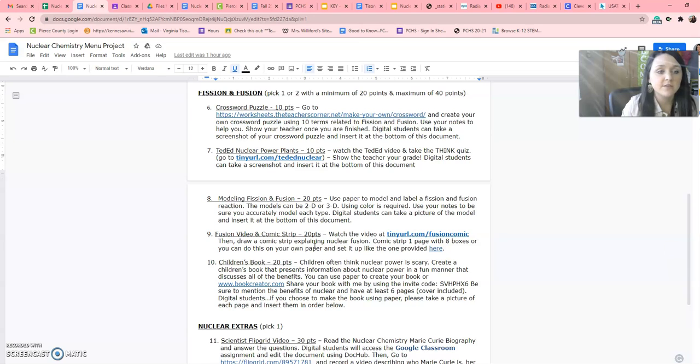In this part, you can pick one or two. Some are 10 points, some are 20. So if you pick these two or these two, you've got 40 points here. One is a crossword puzzle. You go right here, you use 10 words about nuclear energy, and you add clues, and you create a crossword puzzle. If you do that, screenshot it and insert a copy of it at the bottom of this Google Doc. Be sure to highlight it if this is what you're doing. Nuclear power plants: you're going to click this video and watch the video. At the end, there's a quiz. If you take that quiz and screenshot it, that's how you get your 10 points.